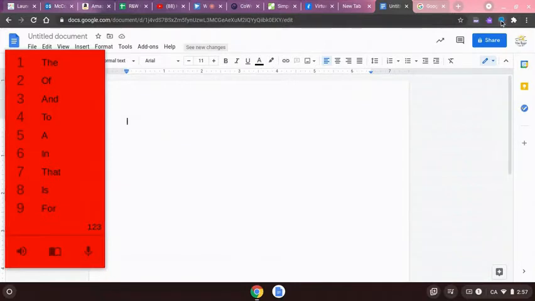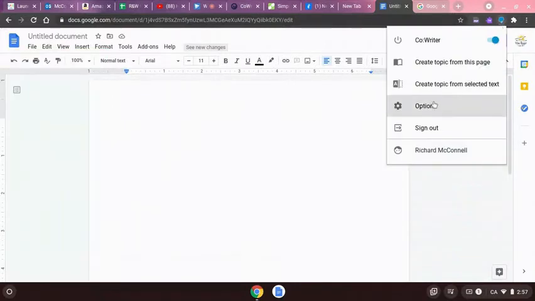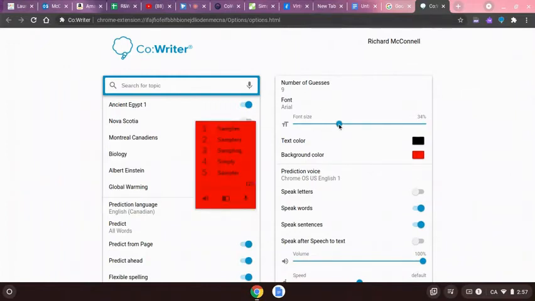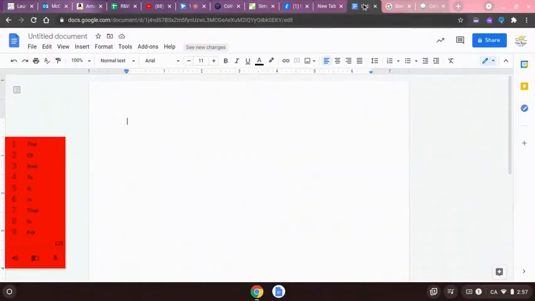Or I can go back in to the CoWriter extension, click on that think bubble, go to options, and I could make it say, here I can just click, that changes the size of the word prediction box, and I'll go back to the document and you can see that it's smaller. So you can play around with it like that. The occasional things you're hearing are the words speaking out of the word prediction box.